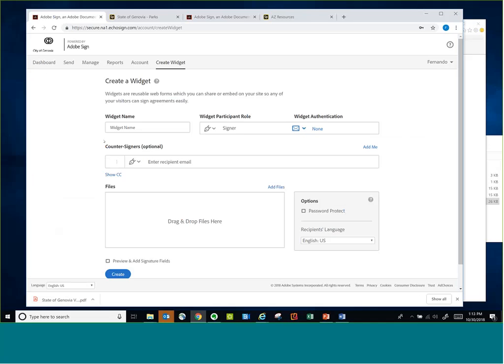The first thing that I need to enter is to give this widget a name. So, Arizona Test Widget. Let's use a usage policy or something like that, rather than a key request for a key.